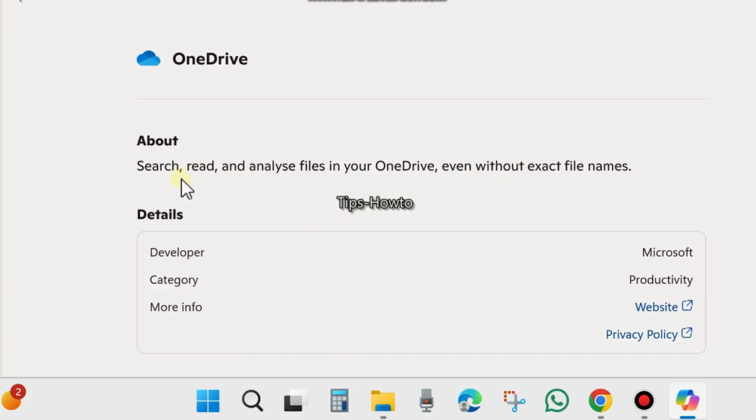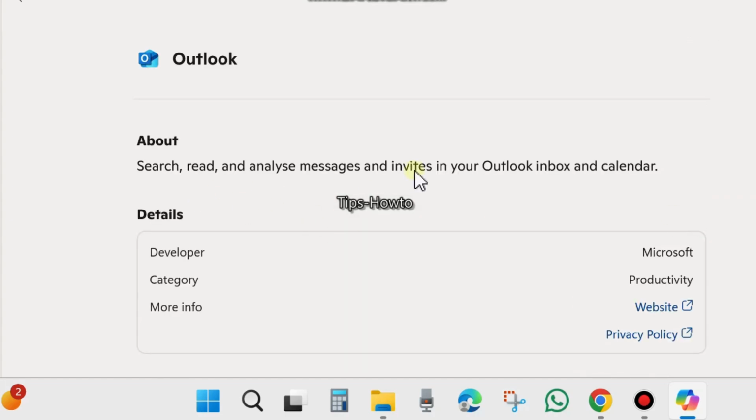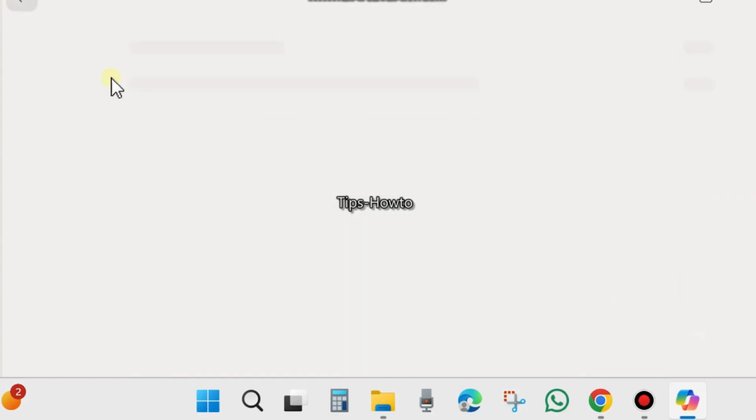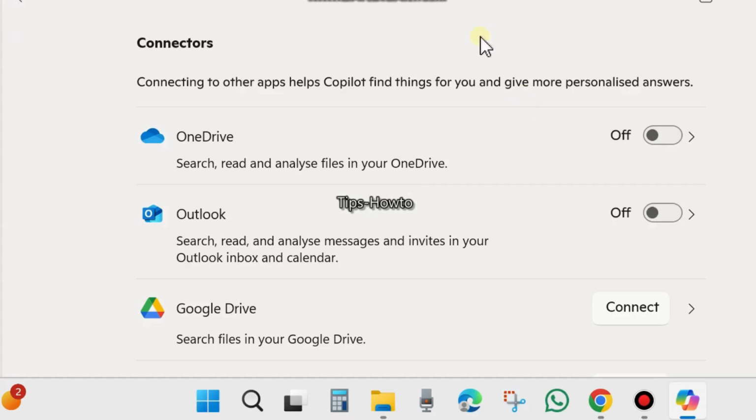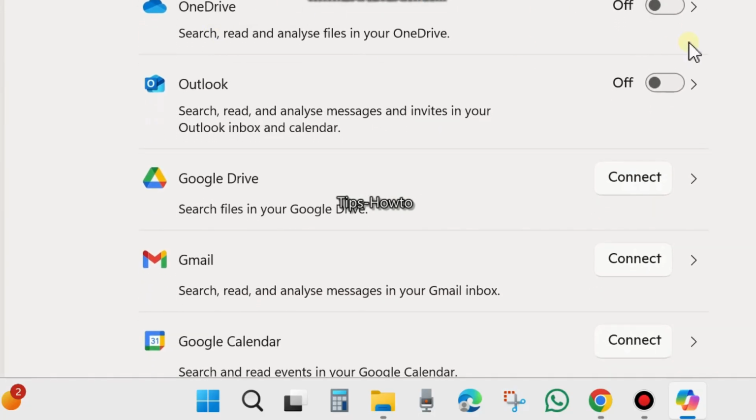So if you want to connect OneDrive with your Copilot in Windows 11 system, simply turn the toggle button on against OneDrive. Similarly Outlook: search, read and analyze messages and insights. So here you will find all the features, OneDrive, Outlook, and if you want to connect Google Drive, Gmail and Google Calendar, then simply click on connect.